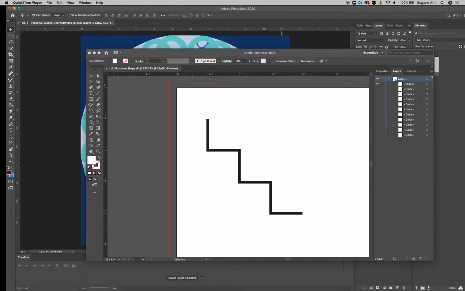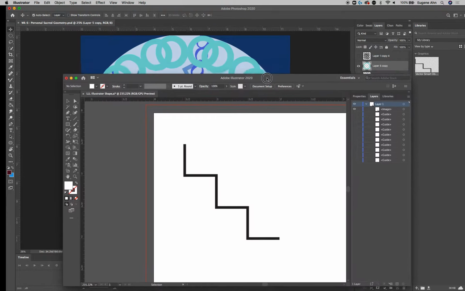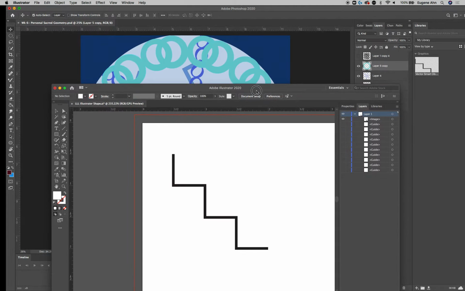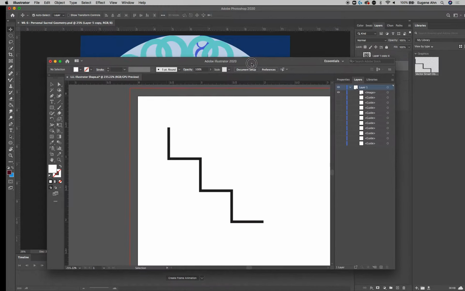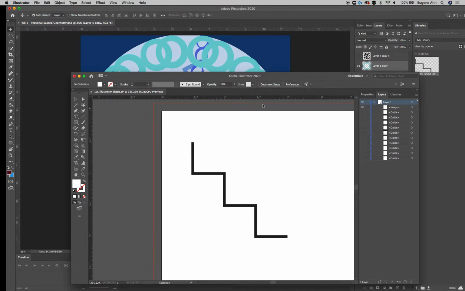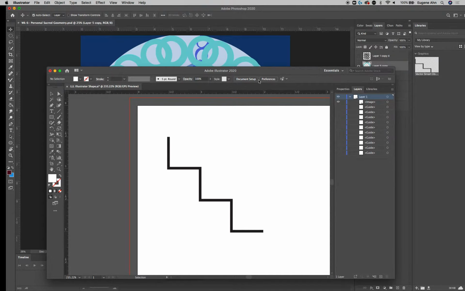The question is that a shape has been created in Illustrator, and how do you manipulate it in Photoshop with the step and repeat technique? So we're going to go through the steps here. Bring it in from Illustrator and prepare it for use in Photoshop.